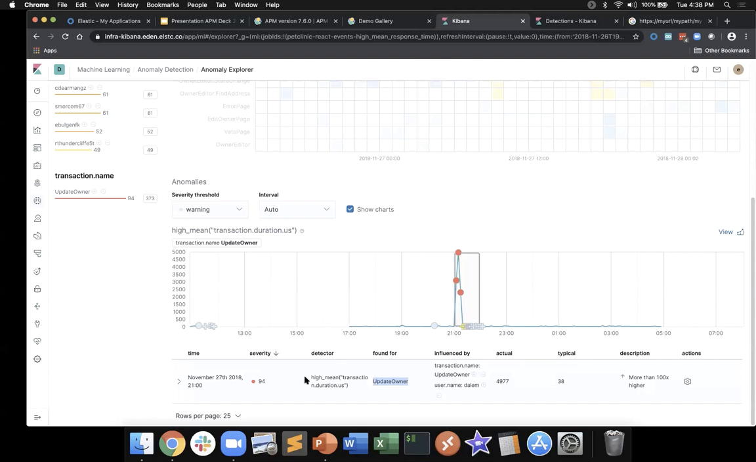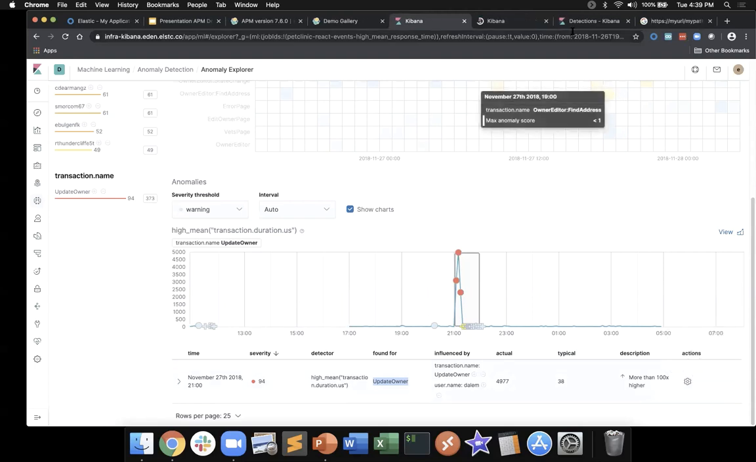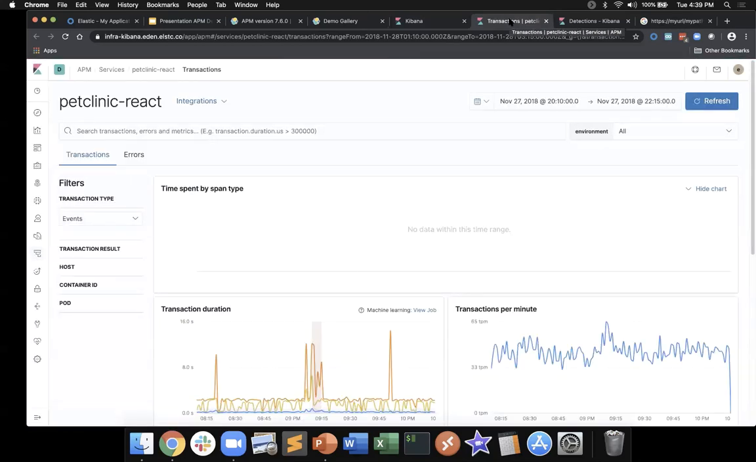The particular machine learning job that we have going on for this is a high mean transaction duration. So something that took longer than I expect, basically. What we could do is go ahead and jump into the APM analysis of this anomalous event and see if I can drill down into what particularly is the issue.